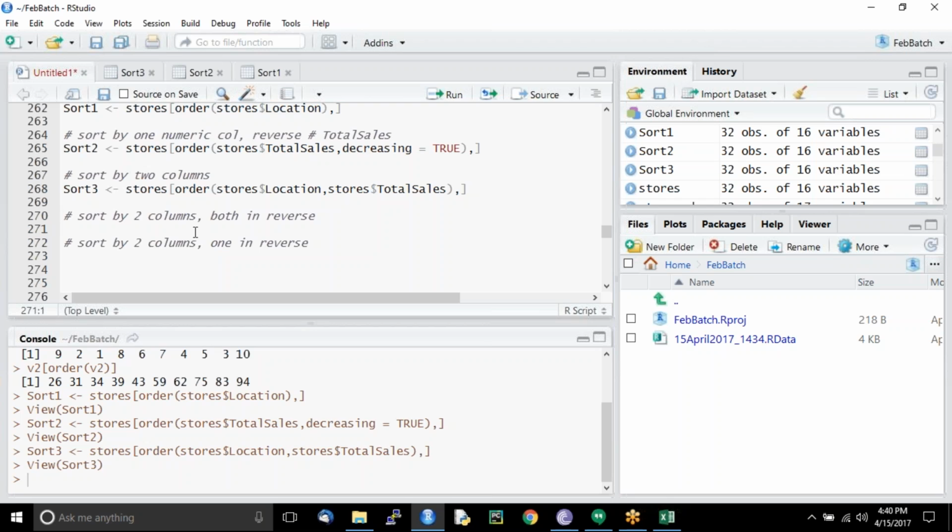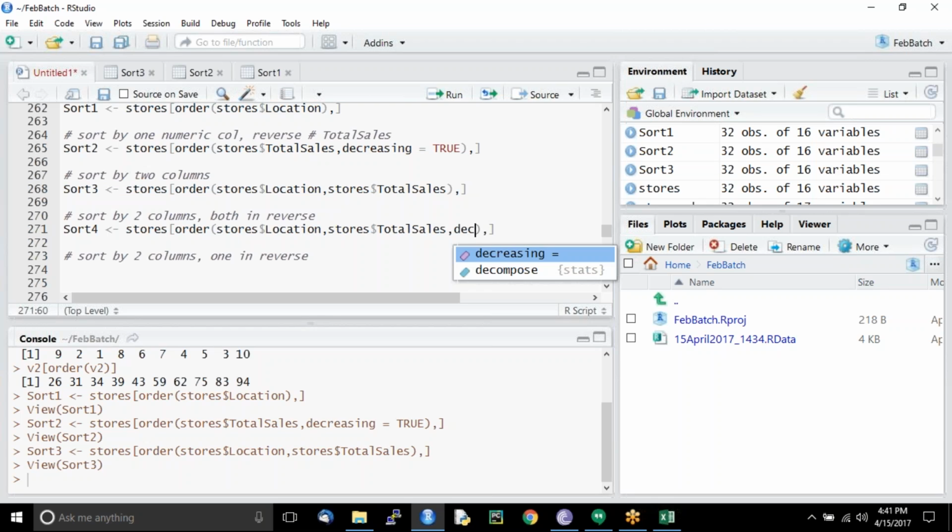Alright. Sort two columns, both in reverse. Not a big deal. It's sort 4. All I have to do is put decreasing equals TRUE in order. Now here comes the big deal. So sort 1, sort 2, sort 3 and sort 4 are straightforward. I hope it's done with. We're done with this.